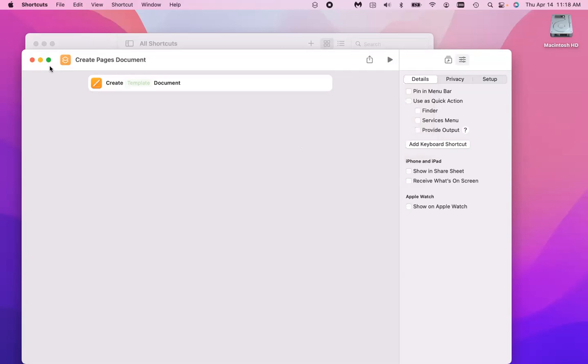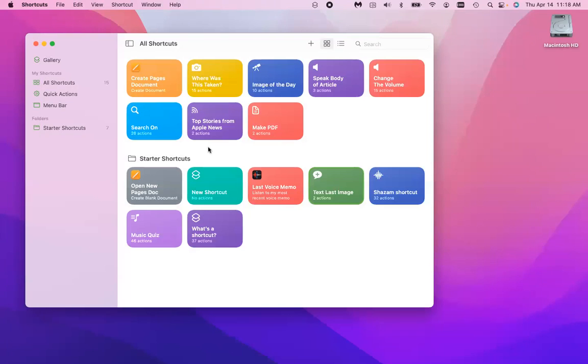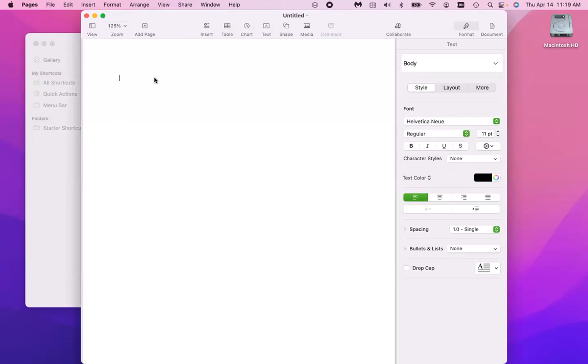And so now I go back to my shortcuts. I can close this. Here's my create Pages shortcut. I can click on that and it should launch Pages and then create a new document right out of the box. So shortcuts are basically a kind of visual, object-oriented sort of programming or scripting feature that allows you to simplify or automate certain tasks.